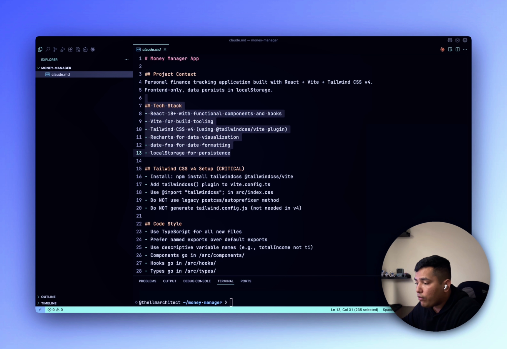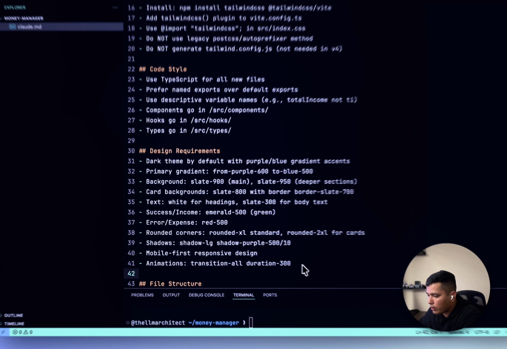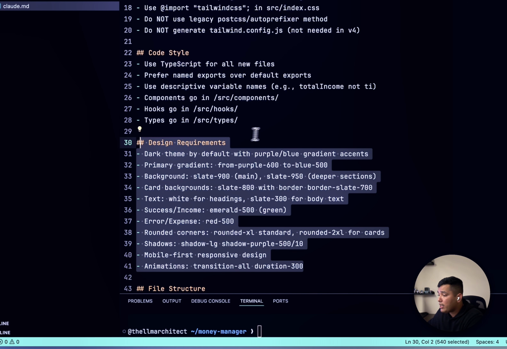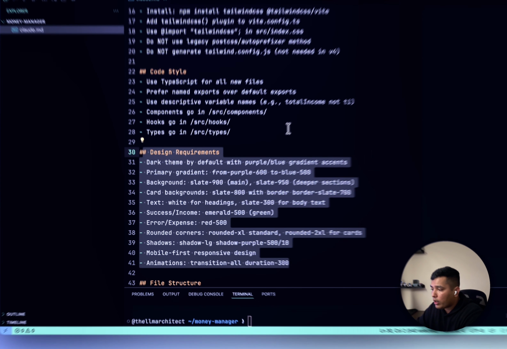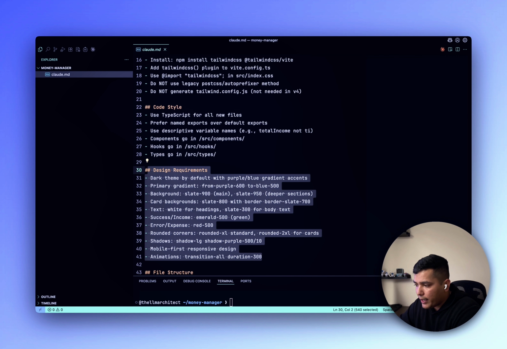And notice, I'm being very specific about Tailwind. Version 4 actually changed the entire setup process. If you don't specify this, Claude might use an older method and everything might break. I have also defined the exact design system: dark theme, purple and blue gradients, specific color codes. When Claude knows all this upfront, it doesn't have to guess.